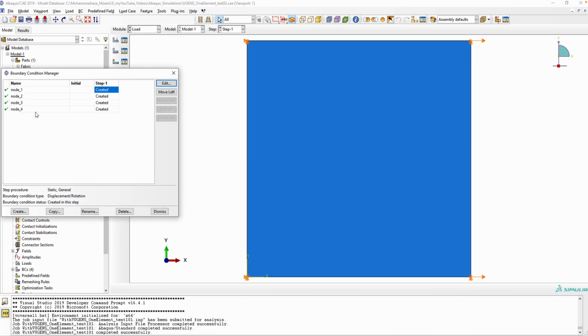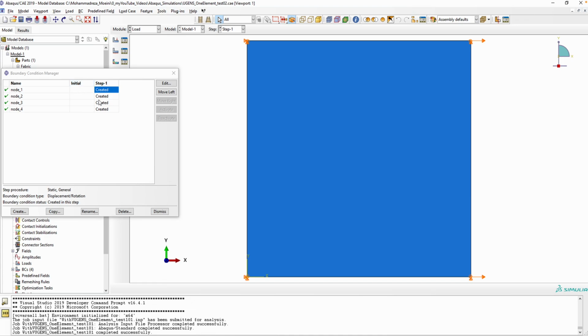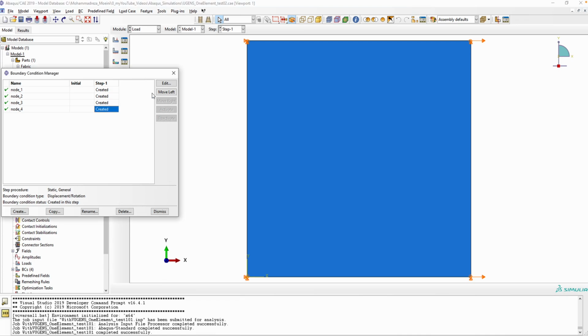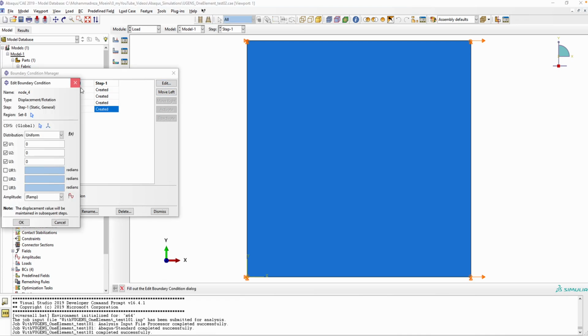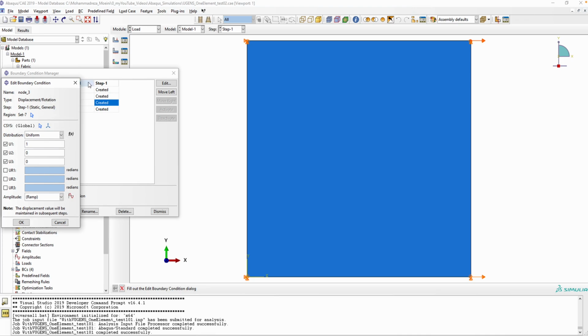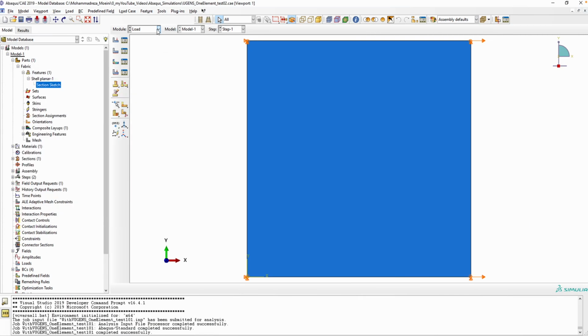For load, I have node number 1, number 2, number 3, number 4. In the first step, node number 1 is fixed, node number 4 is also fixed, for node number 2 the displacement is equal to 1, and for node number 3 the displacement is equal to 1. So it is exactly like the configuration that I showed you in our simple example. So this is for loading.